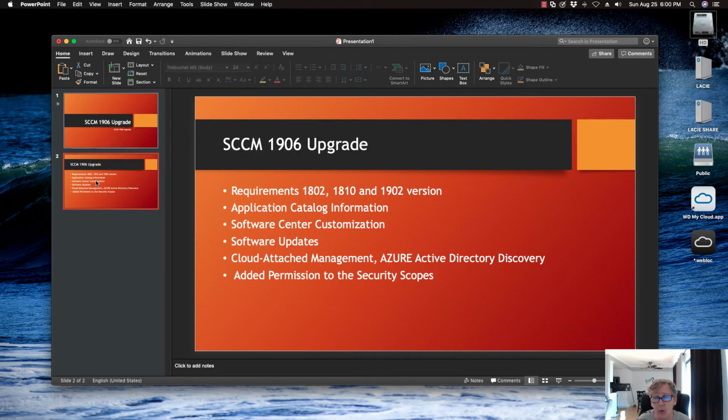The requirement to install 1906 is that you have to be at least on 1802, 1810, or 1902. If you're on one of those three versions, you can easily go right into 1906. If you're on any earlier version, you'll need to upgrade to one of these versions before moving on to 1906.